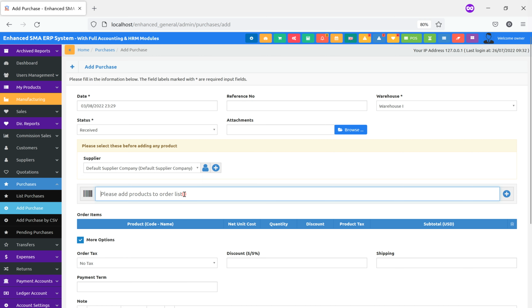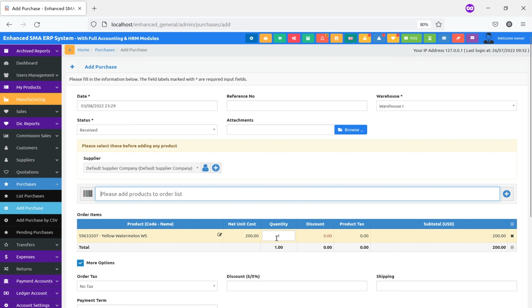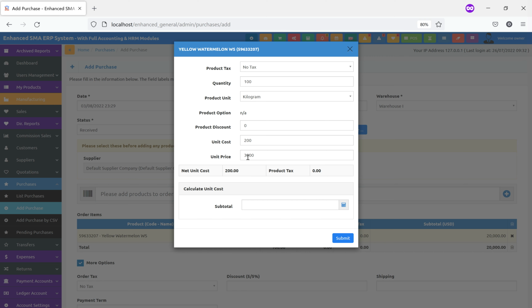Let's say we are buying this product, let's say yellow watermelon, and we'll buy 100 of it. Then the initial cost we have on it is 200. Let's say it has increased to 250, or, let's say, 500. So based on the new cost increase, we want to increase the price of that product.